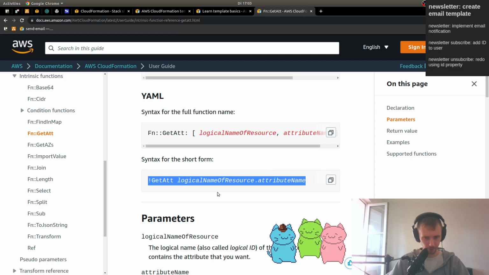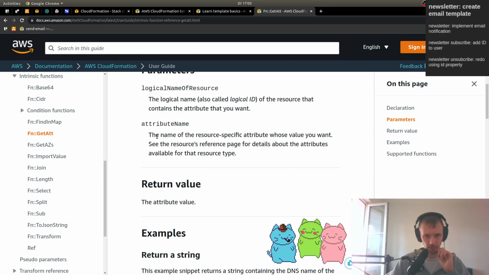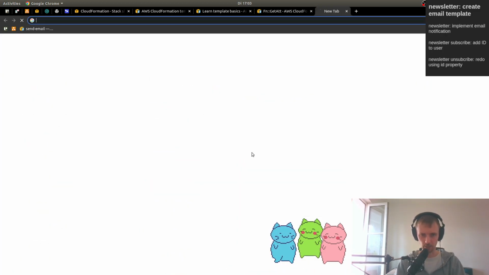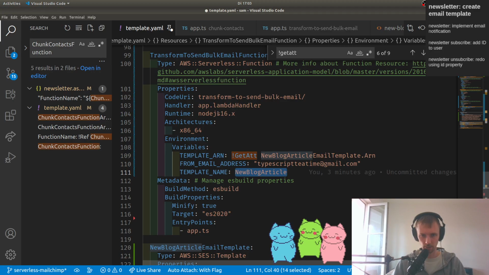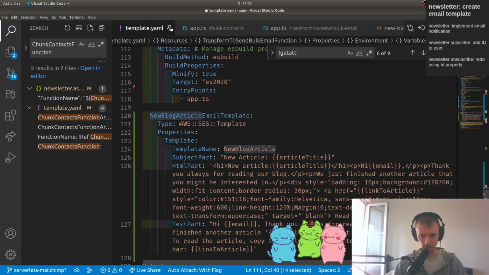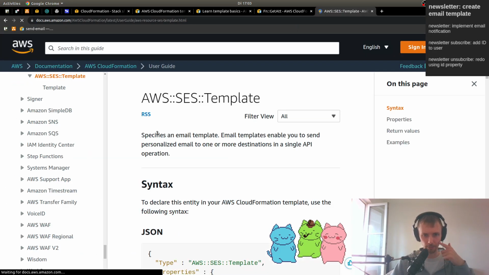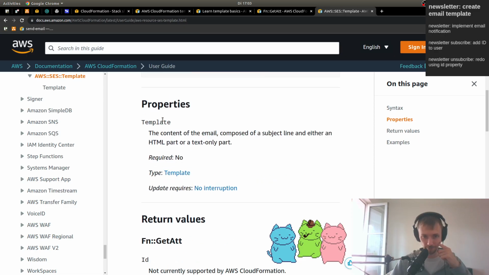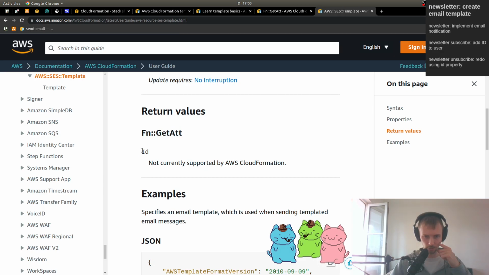How do we get this attribute name? The name of the resource specific attribute. So what we probably then need to do, I think I get it. We have to find out the resource specific attribute, which means we need to go to exactly this friend here to see its documentation and what kind of attributes they provide. Maybe properties template. Get attribute gives us the ID currently not supported.